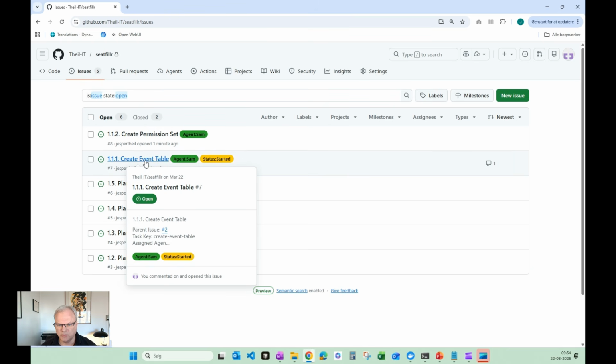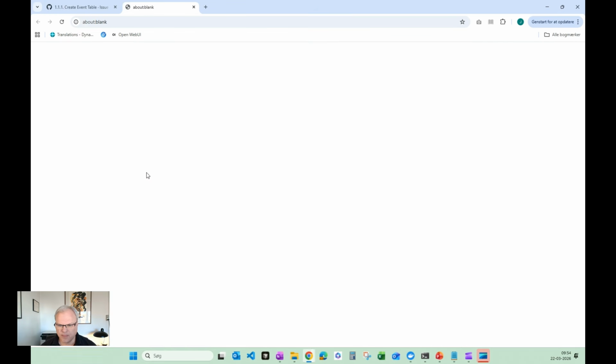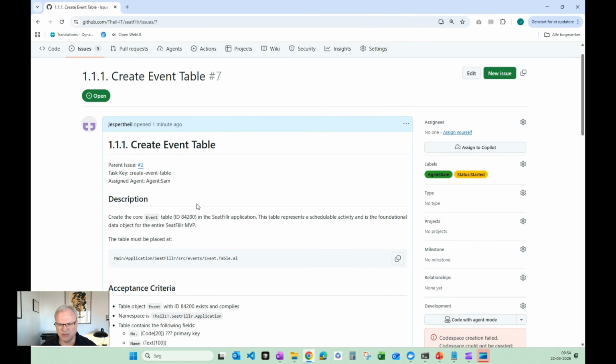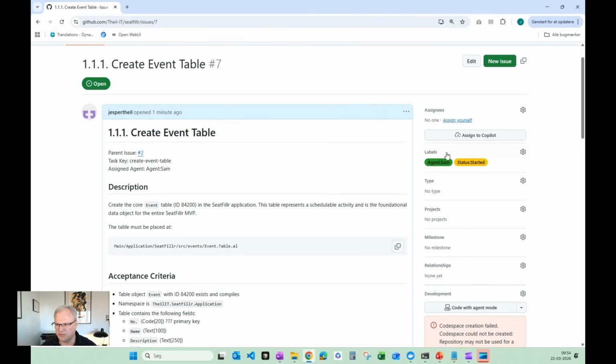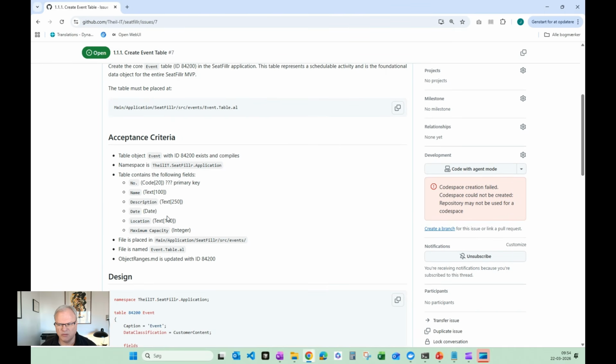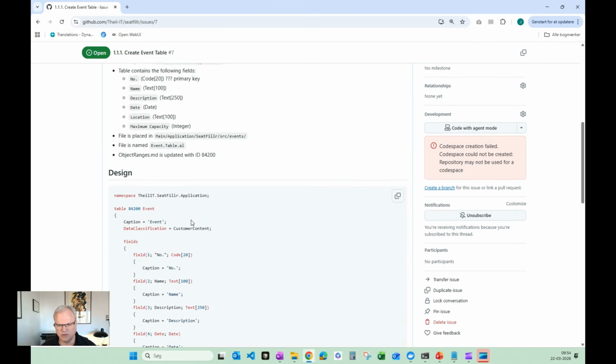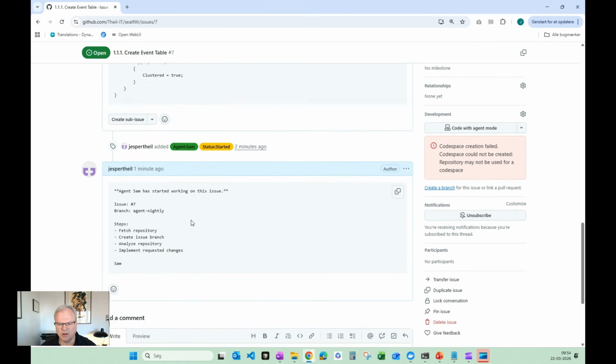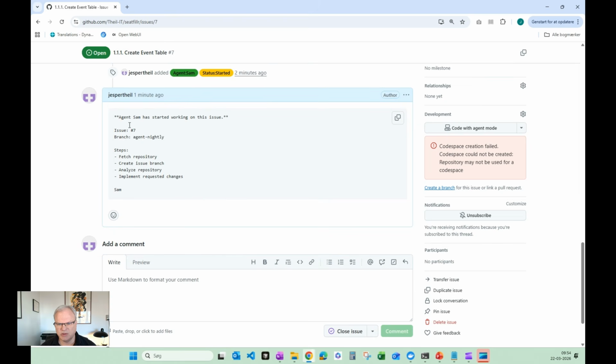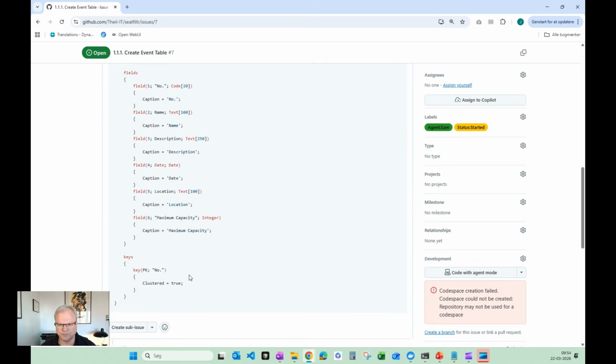If we open the issue here, you'll see that we can first of all see that the label has been added, that it has started the work. We can see the task here. It's the same as the markdown file that you saw in the repo, and we can see that Agent Sam has said he's started working on the issue.